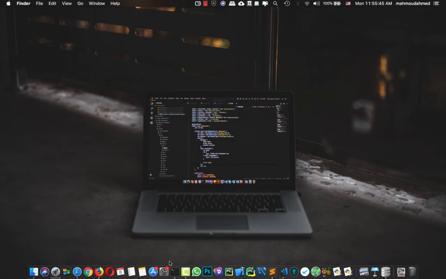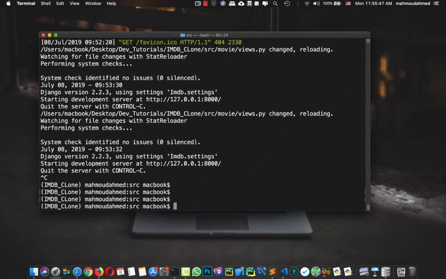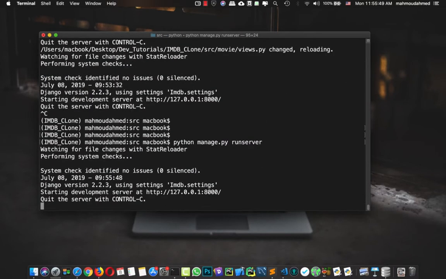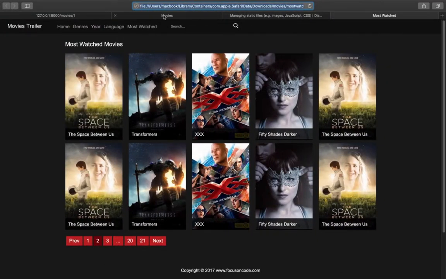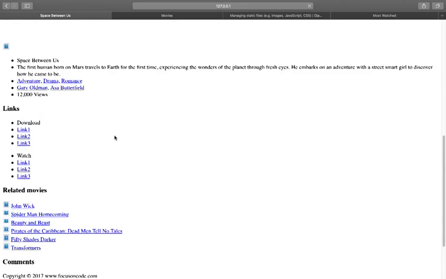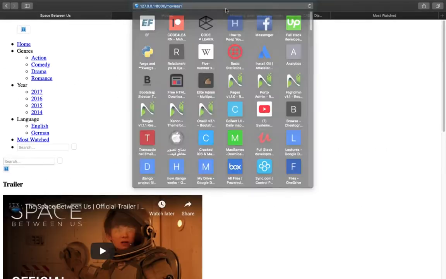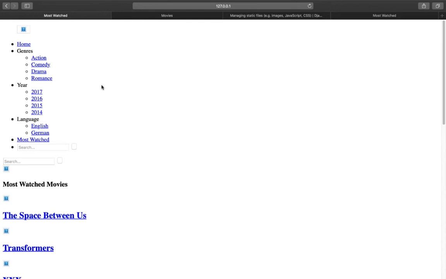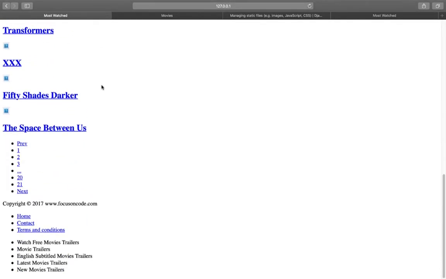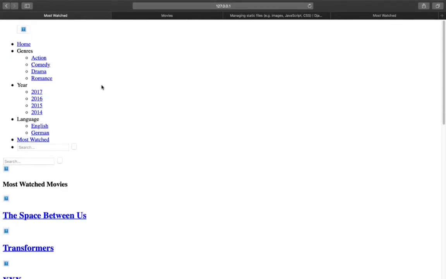And now let's make sure our server is running. Let's refresh the server and let's refresh our pages. So let's refresh this, and this, and so on. Okay, so we need to fix this issue. We need to add the static files to our project.